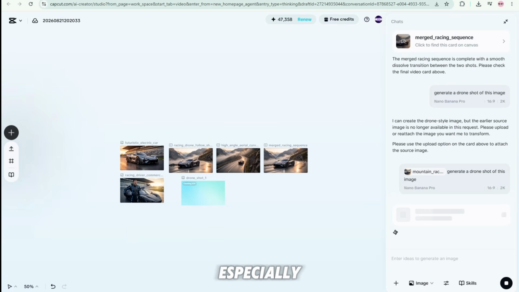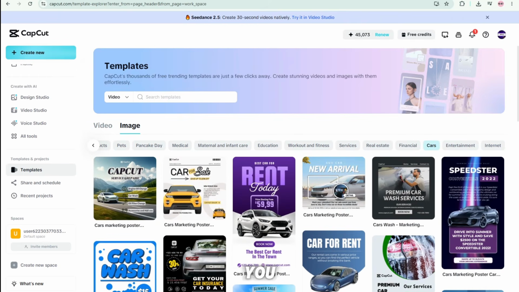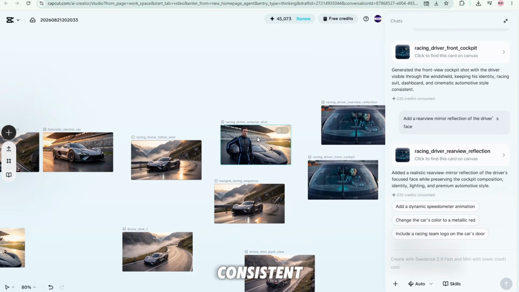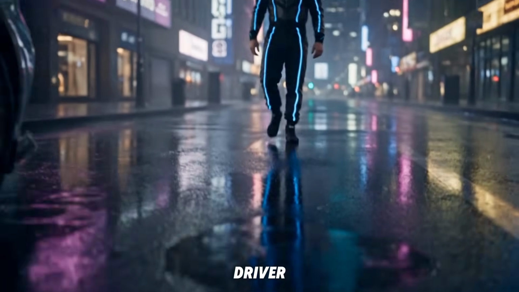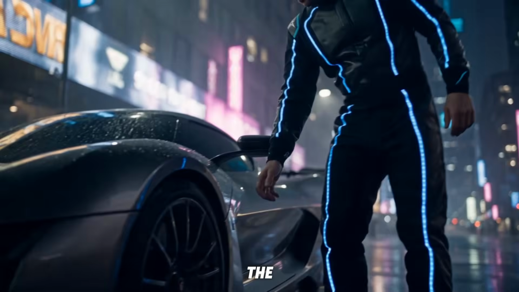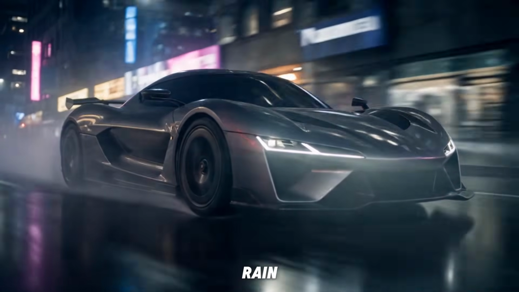And that becomes especially useful when you're trying to create a sequence rather than just one isolated clip, especially with CapCut Web's asset library sitting right there if you don't have your own footage for a specific reference. For this test, I want the same driver and the same car to remain consistent throughout the entire story. The commercial starts at night. Our driver walks toward the futuristic electric car parked on an empty city street. The doors close, the headlights turn on, and the car suddenly accelerates through the rain-soaked streets.